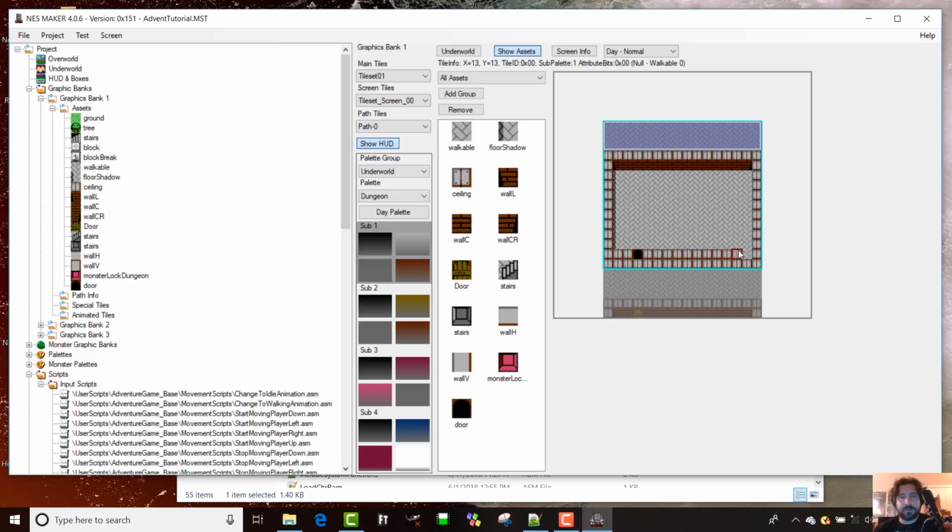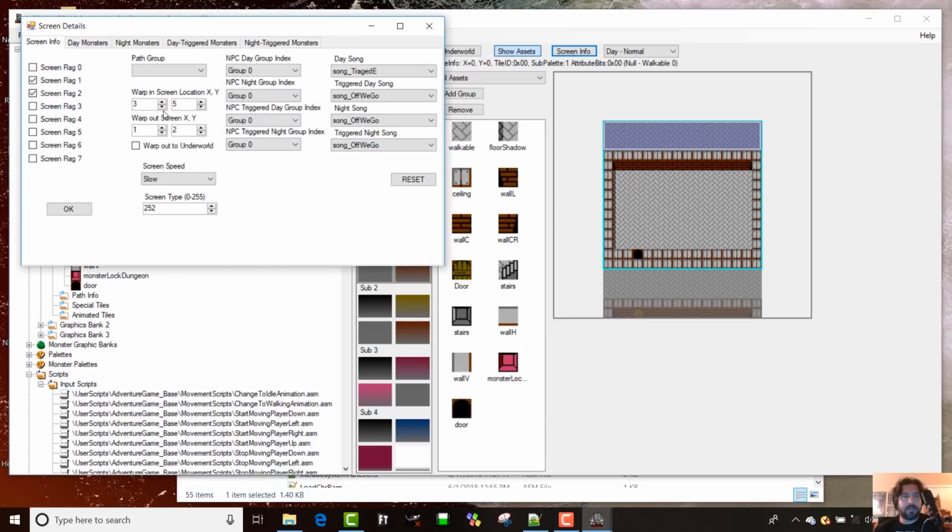And what I'll do is make the wall do this. It almost seems like that should be upside down. Maybe I should make an upside down version of that graphic. And then this is where I want to come in. So this is 312. And I want to warp out to 1, 3.